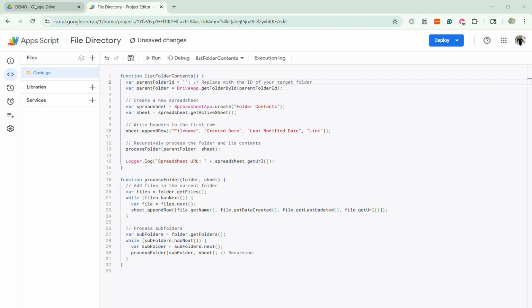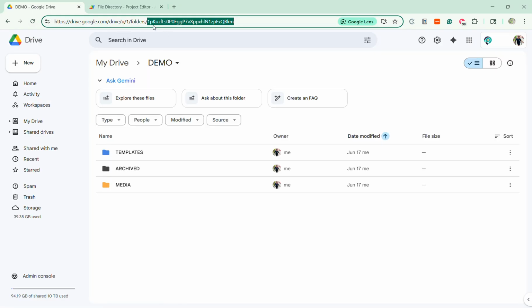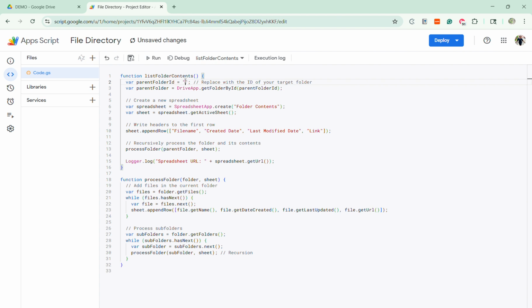In order to do that, go to the folder you desire, copy the folder ID, and place it between the two quotes here. Save it, click Run, and it will generate the new file folder.